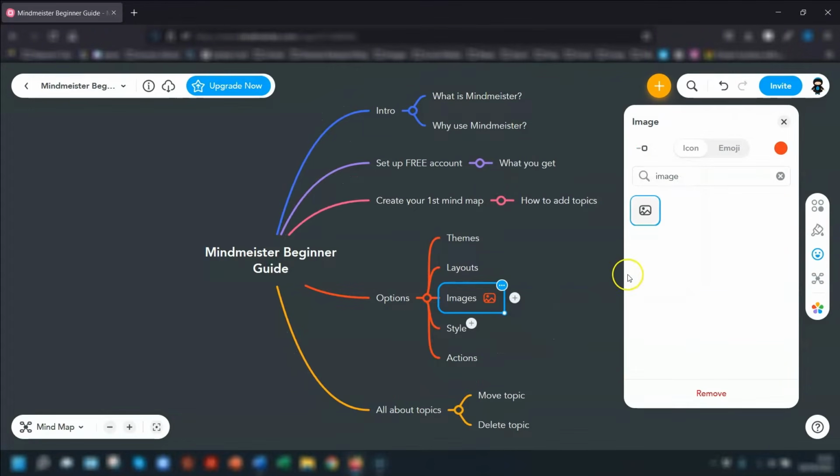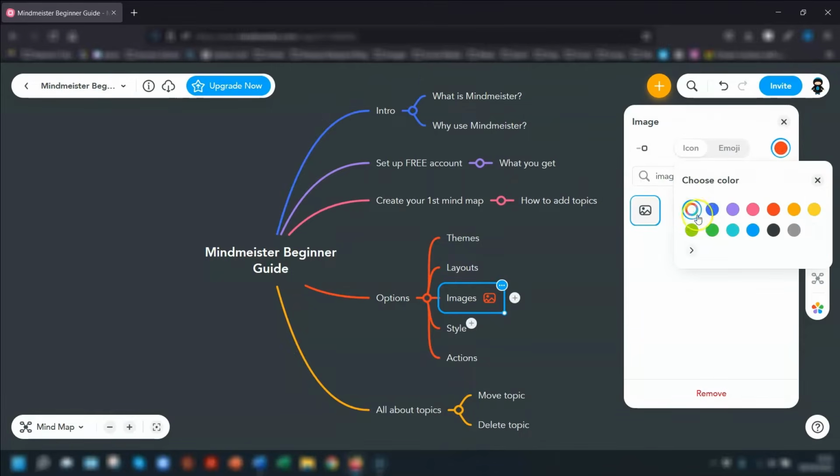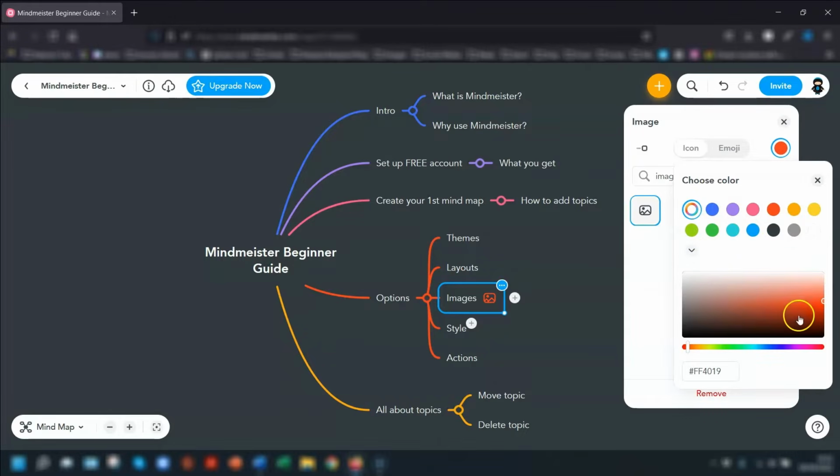If you want to change the color of the icon, then you can click on the colored circle here, and you can choose one of the preset colors already here, or you can click on the arrow underneath for more color options, or if you have your own specific branding color, you can put in the hex code here and it will change to that color.